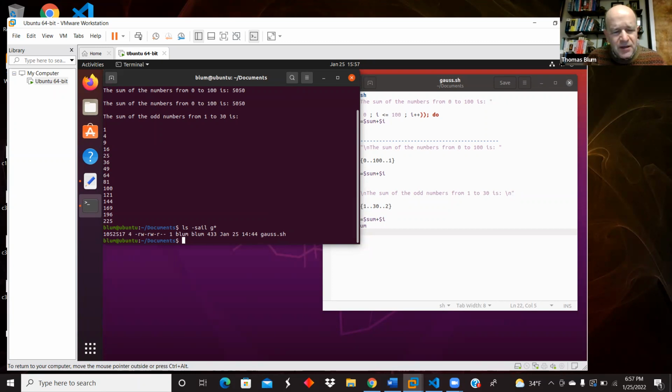RW means that the user, the owner, that's me, can read and write the file, and the same thing for my group, and then the rest of the world can just read this file. Now, what I'd like to do is make it so that I can execute the file. So I'm going to use the chmod command. And I'm going to work with the number version of change mode. I want to be able to read, write, and execute.